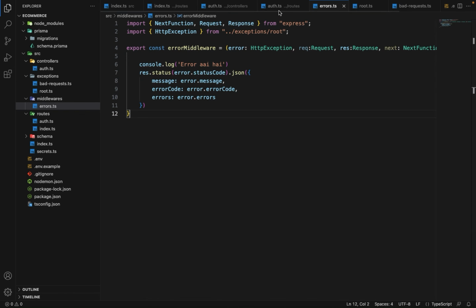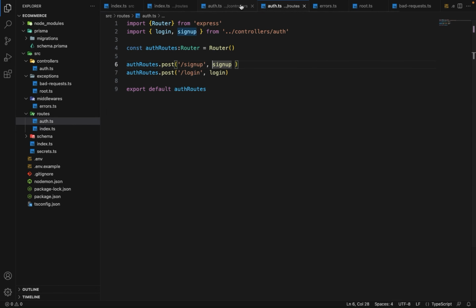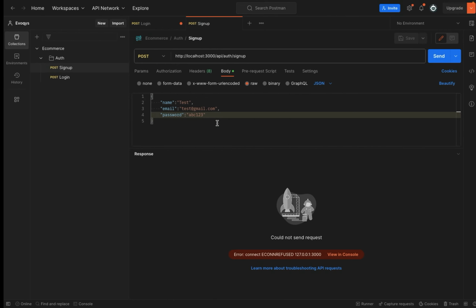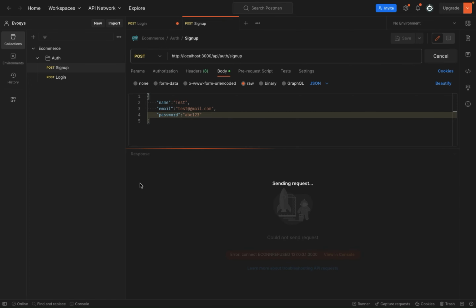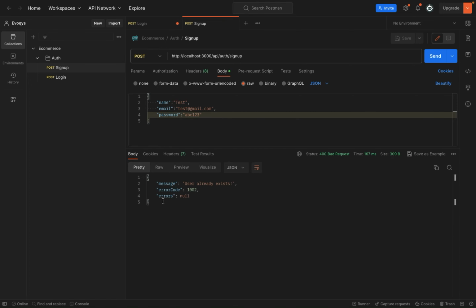So now let's give it a try and see if it's working or not. We'll hit send. Now you can see that it's working fine. We have the message as user already exists, error code as 1002, and errors, we don't have any as such here. And the status code is 400 bad request.